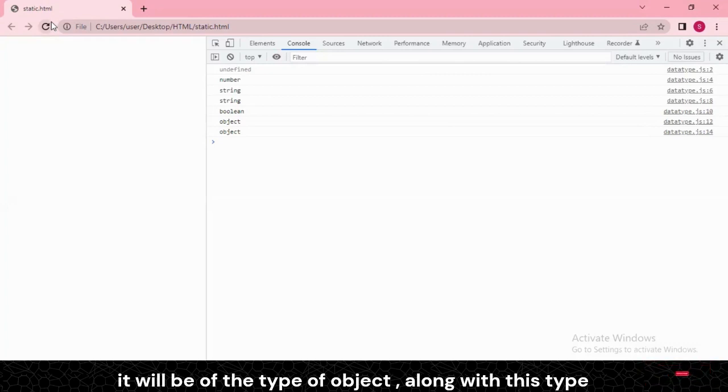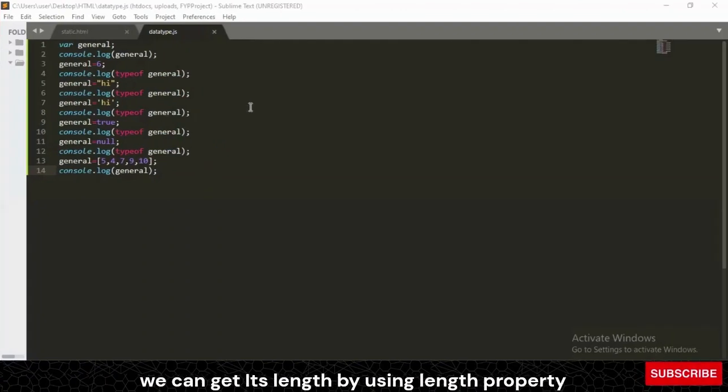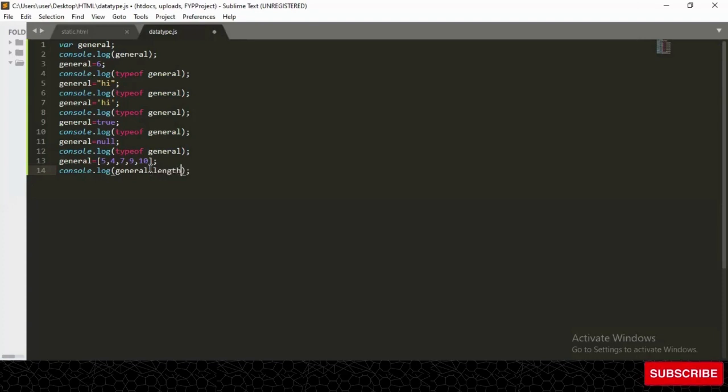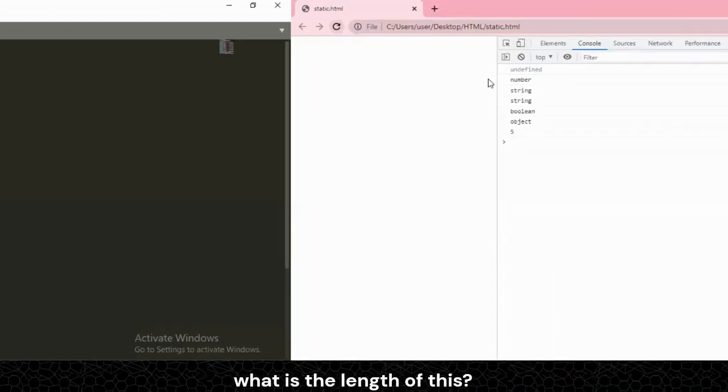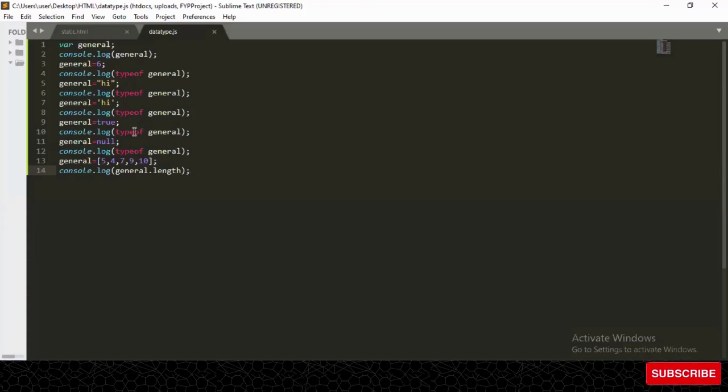Along with this type, we can also check what the length of this array is. Whenever we have an array type of object, we get its length by using the length property. As you can see here, the length is 5 now. If you cross check, you can see here the length is 1, 2, 3, 4, 5. The length is 5, but the index starts from 0: 0, 1, 2, 3, 4.